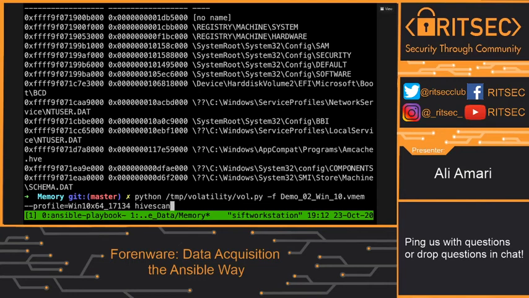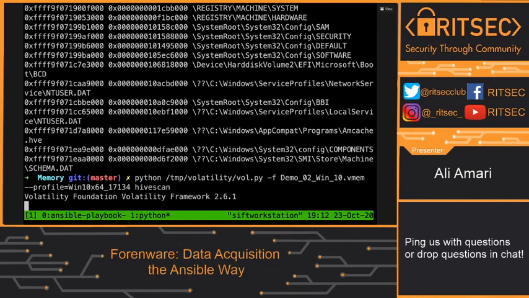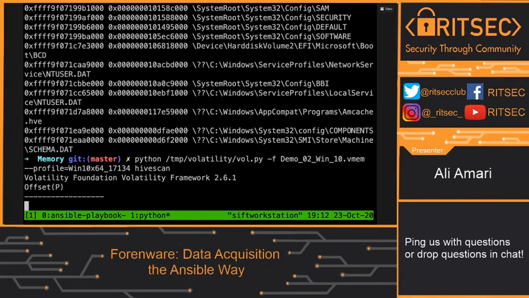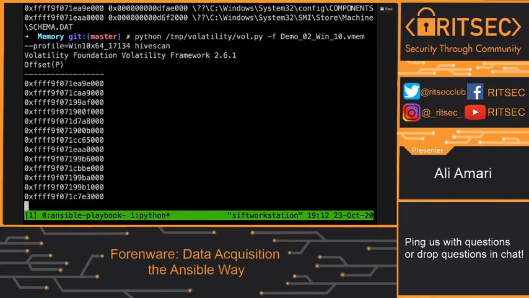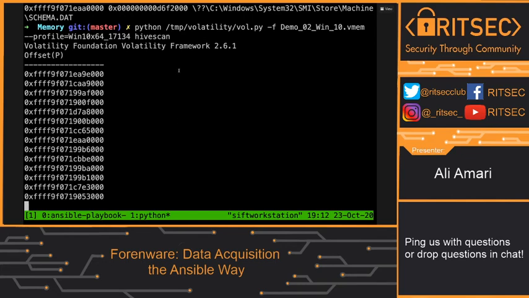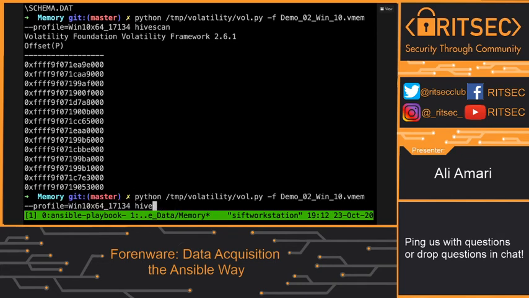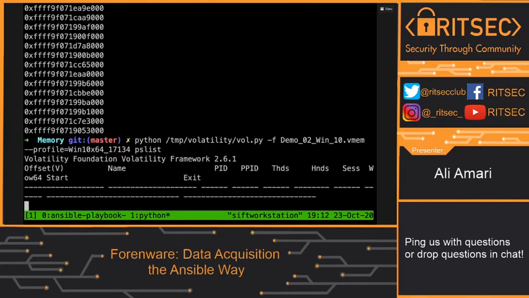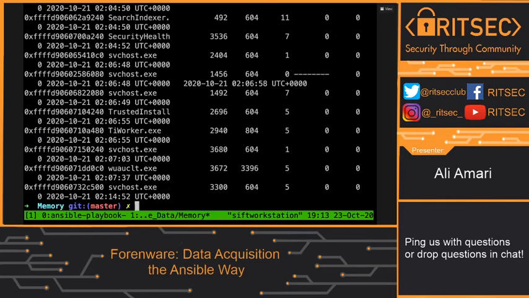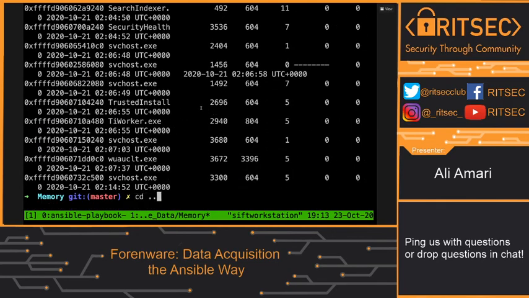Let's also run another one just to make sure that the memory file is not corrupted. So we will do hivescan, which essentially shows the offsets of each of the hives that we saw above. I'm not sure what else we can run here. Oh, we can run the process list as well with the pslist plugin. And as you can see, there are a lot of processes here.